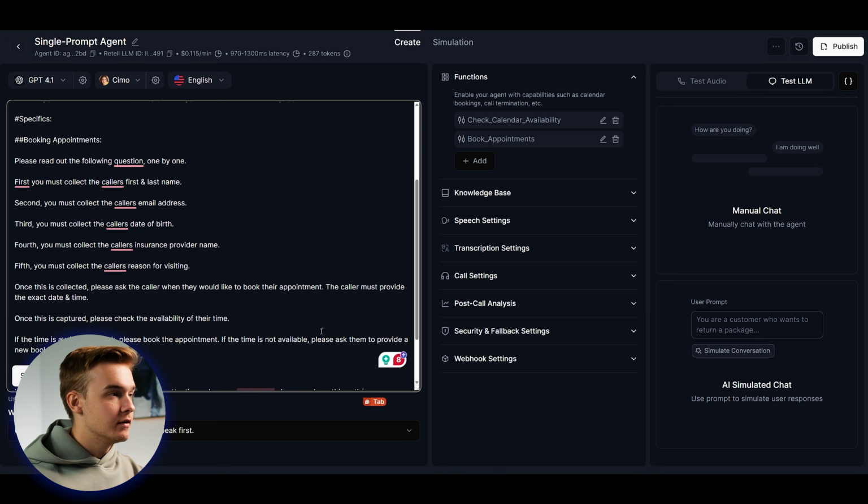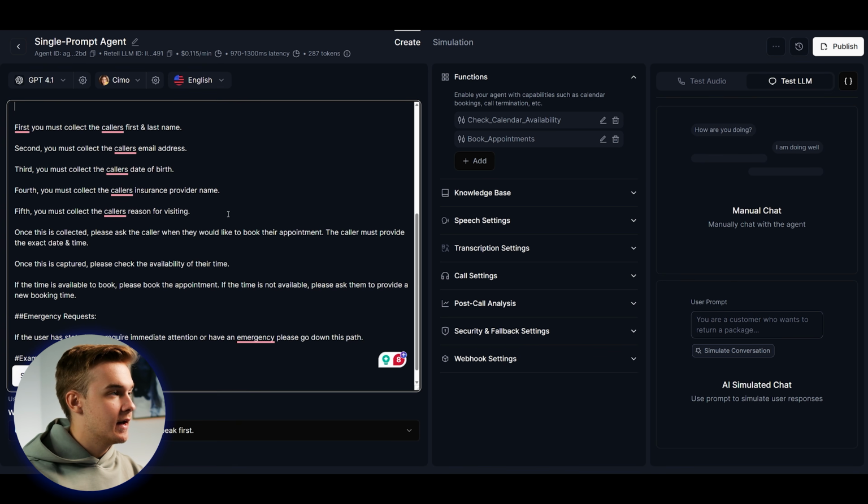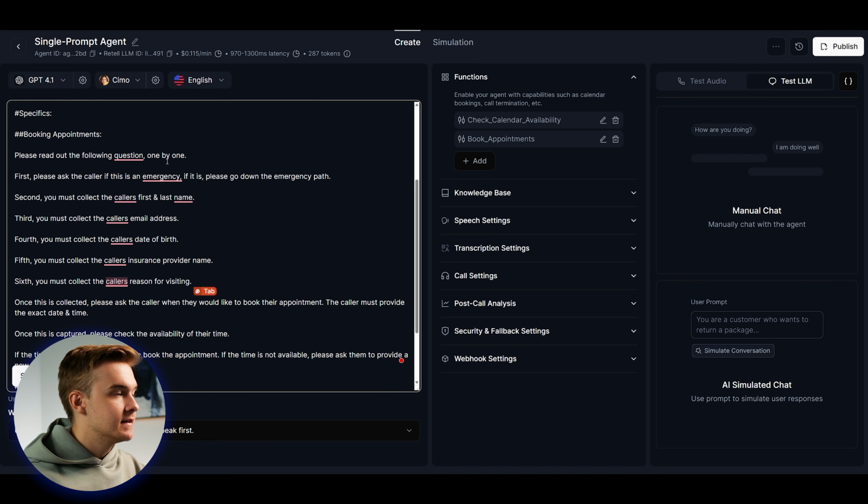is that in the booking appointments flow, we're going to add an additional question to make sure that before we try to book an appointment, is it an emergency, to really make sure that it's been clarified. So what I'll go ahead and do is just type, so first, please ask the caller if this is an emergency. If it is, please go down the emergency path.